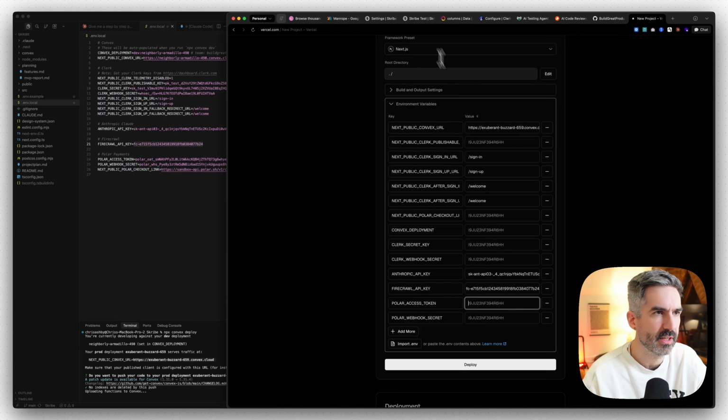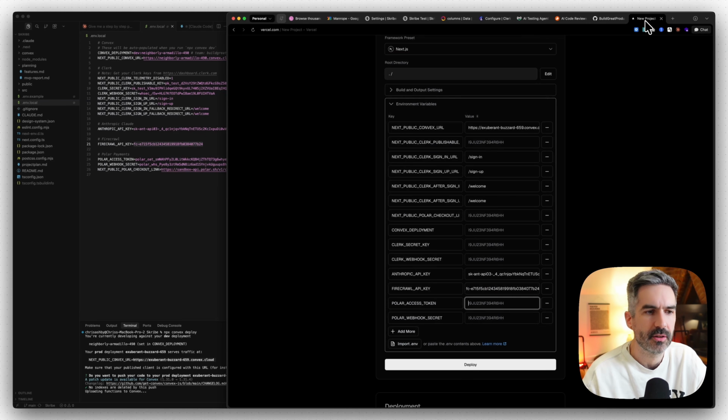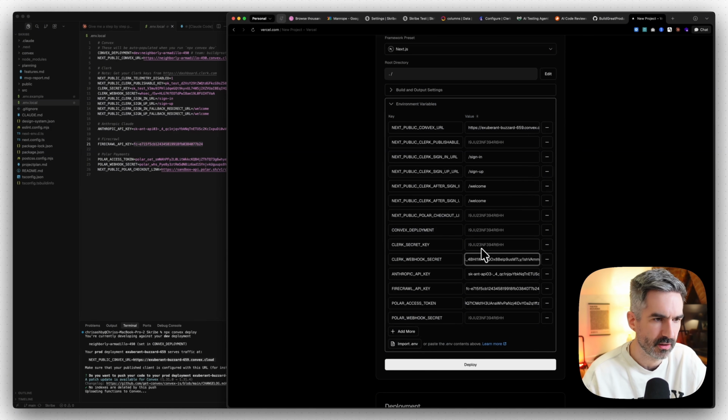And let's go for the Polar access token. It's going to be here. So let's copy that over. Let's go back to Vercel. Polar access token. We need the Clerk webhook secret, which is going to be here. So let's copy that and put that into the Clerk webhook secret.